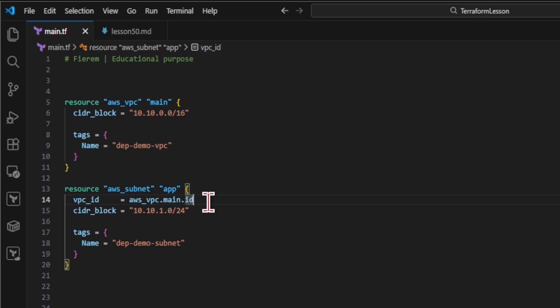An expression reference like aws_vpc.main.id becomes a graph edge. That edge forces the VPC to exist before the subnet is created. If you remove the reference, Terraform has no reason to sequence those operations.